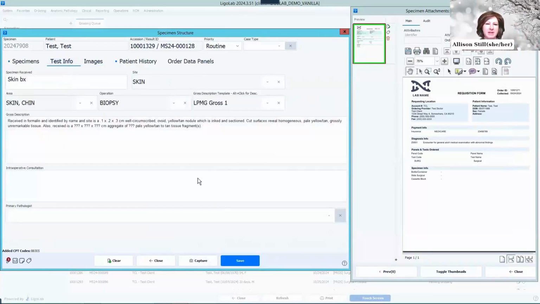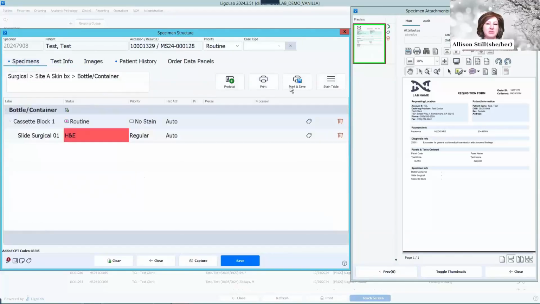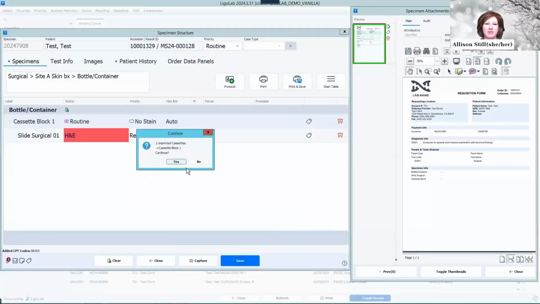We do support pre-printing of cassettes, in which case a verification screen could come up when this was first brought into the window. Otherwise, this is the screen from which cassettes are most commonly printed when you're entering the gross. So normally I would recommend clicking print block and save. But since I don't have a block printer, I'll just save it the normal way.